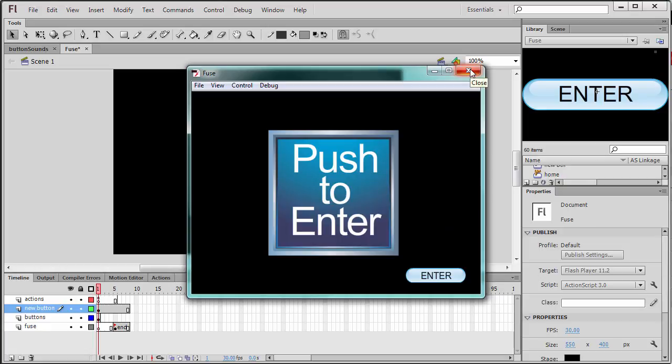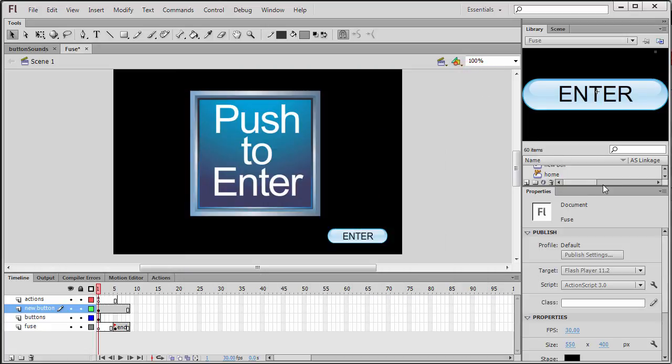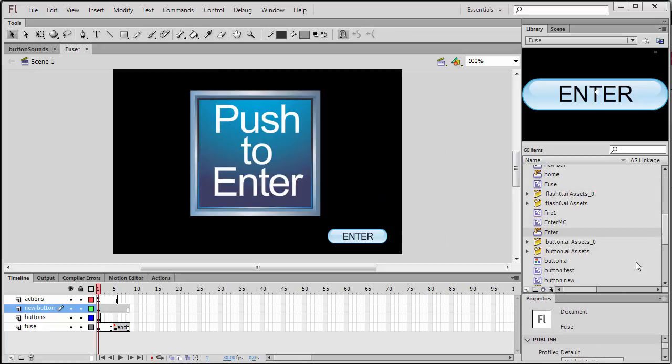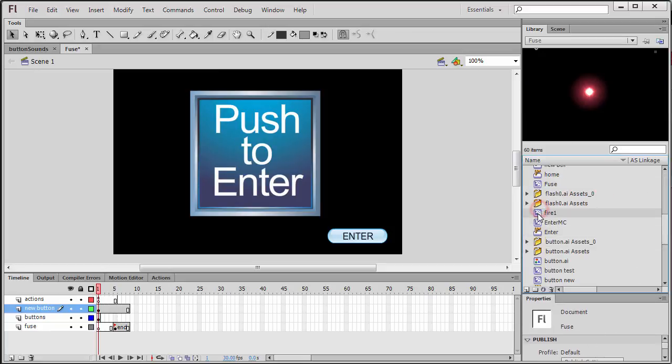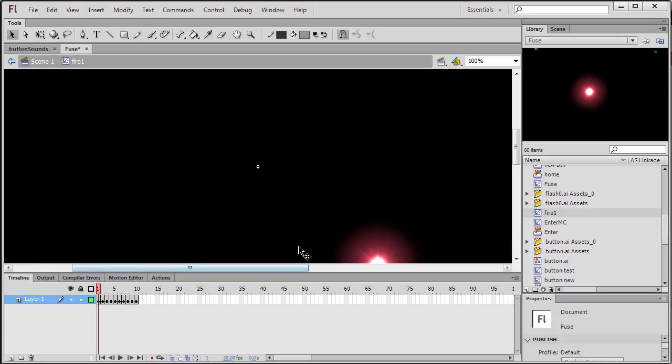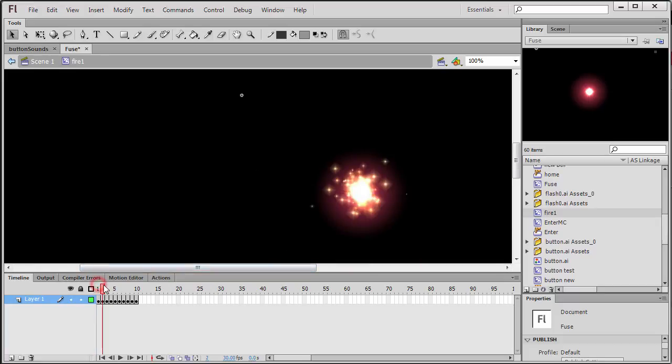So let's see. One more thing I wanted to show you was how that fire was created. So if we open up that movie clip, notice as I scrub through each of these frames here, that's all that is, all right, and it's looping, okay, that's what that is. Now, I actually downloaded this from somewhere, I forget where, I didn't create this, but you can see the possibilities. I mean, if you're good with Photoshop, you can create your own, all right?